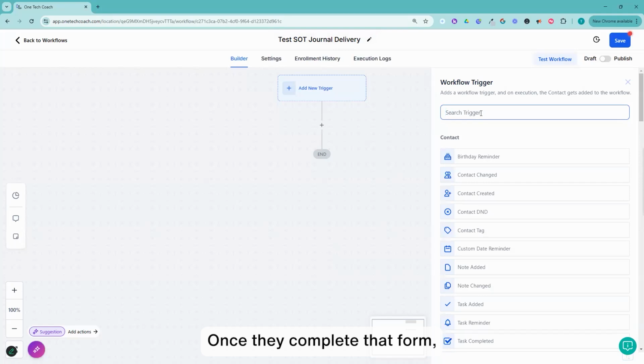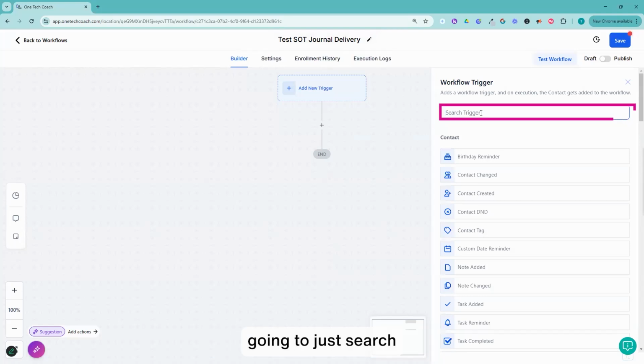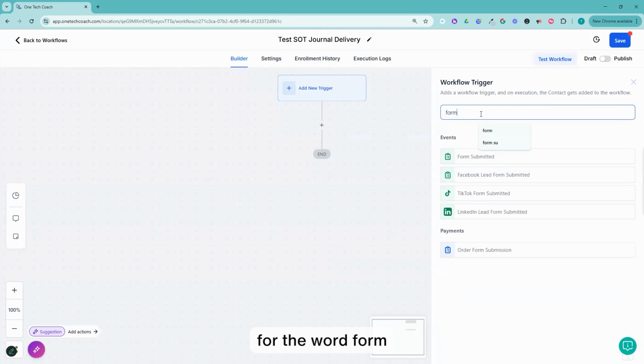Once they complete that form, that is when I want this automation to kick off. So for that, I'm going to just search for the word form, and it's going to give me a few options here. The one I'm looking for is that form submitted. How do I know that?